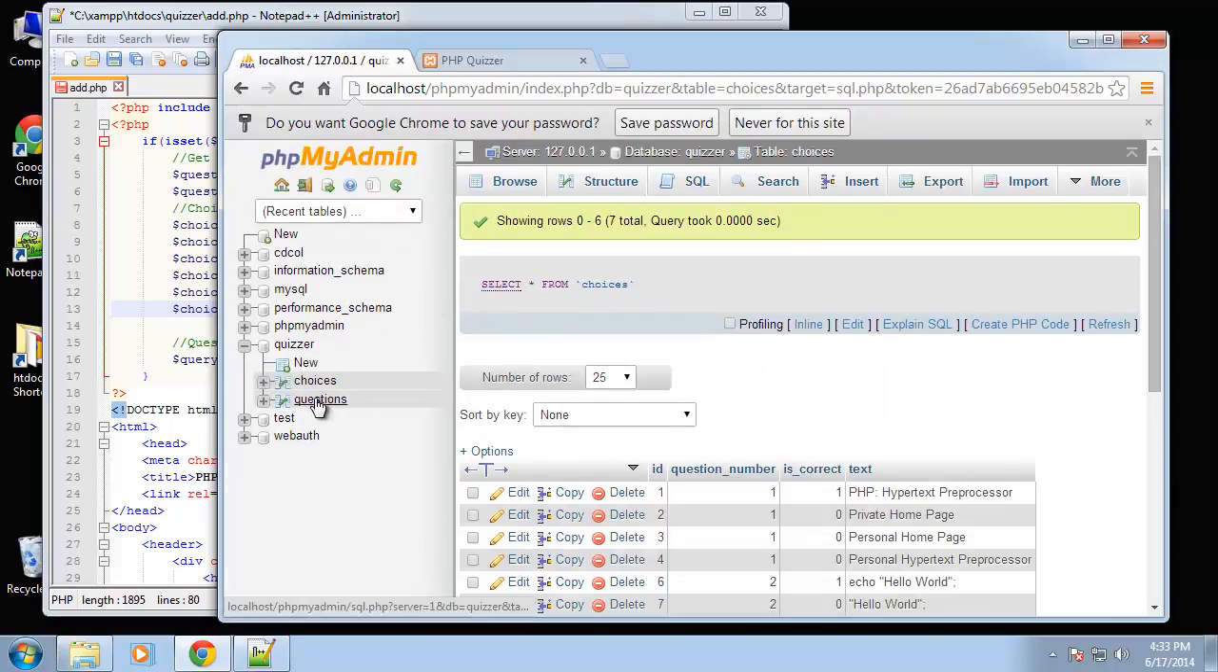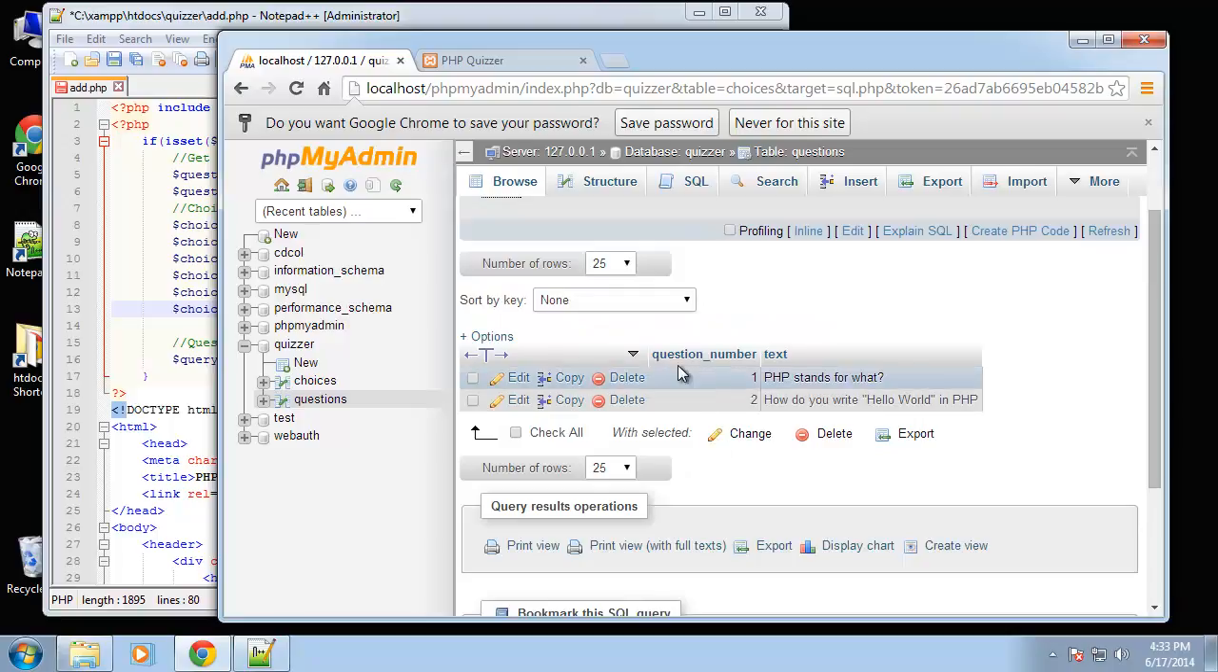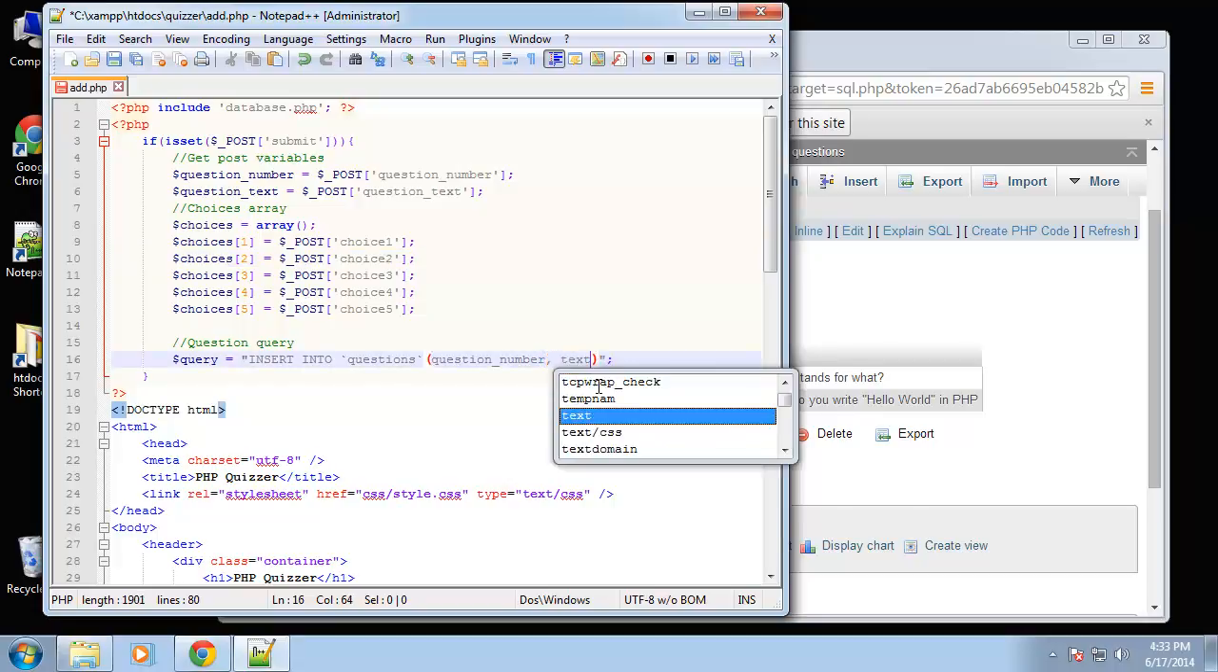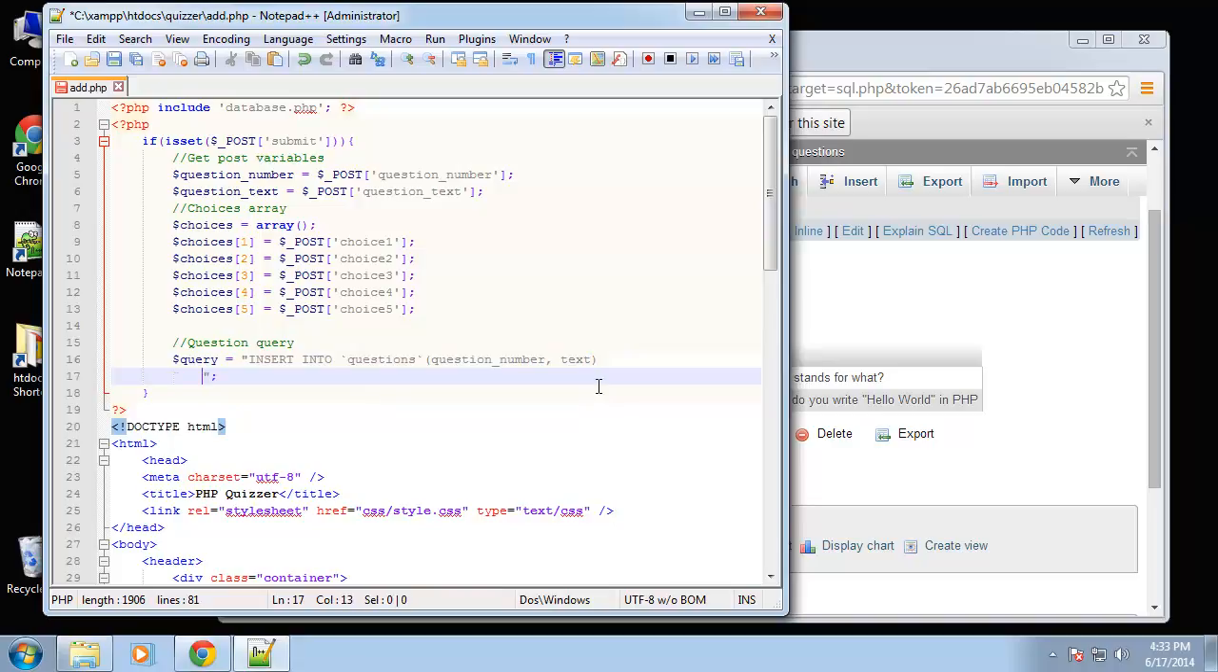Alright, so our questions database, we're inserting the question number, and we also want to insert the text. So question number and text. And then we want to say values, and then simply put the values in the same order that we put the columns. Alright, and we want to put these in quotes.